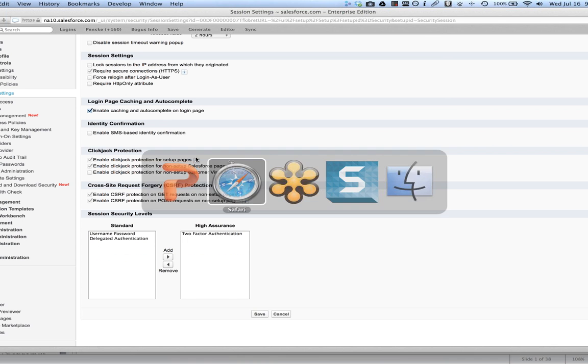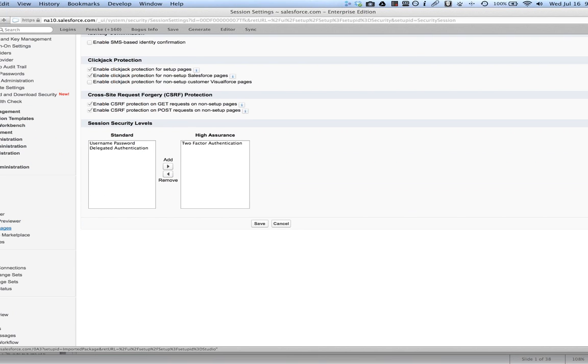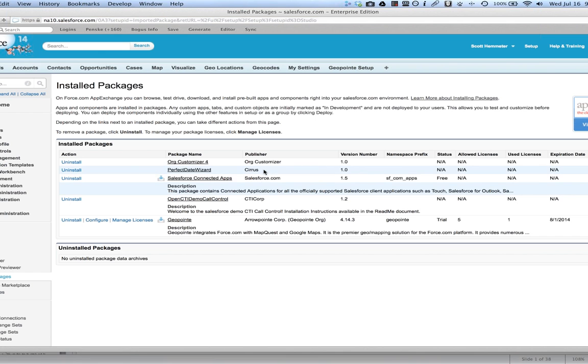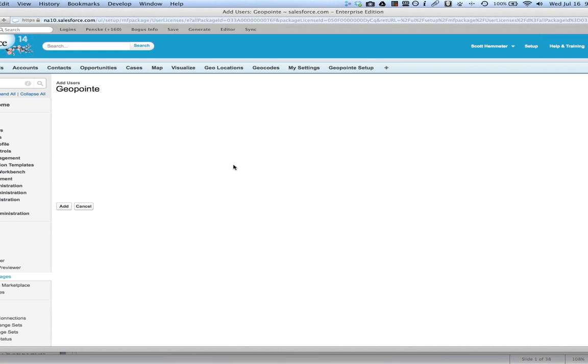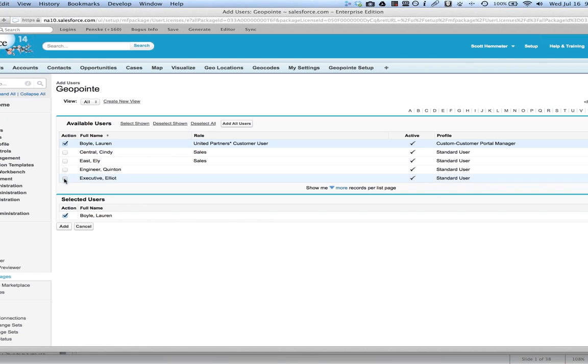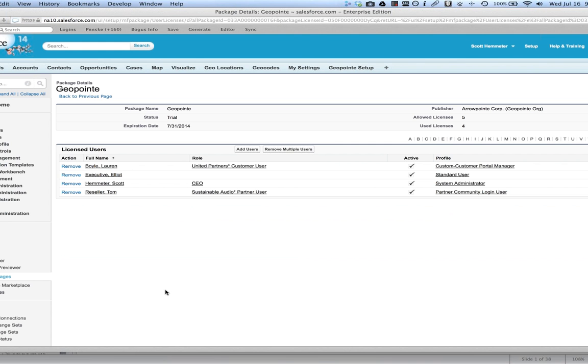So to set up a user, I would be in the setup area of Salesforce like this. I go to my installed packages link. This is where I see everything that I have installed. Okay, and here's Geopointe. Next to Geopointe is the manage licenses link. I can click that. This is where I can remove users. I could add users as well. You can see I'm allowed 5 licenses here. I'm the only one set up. I can click add users, pick off a few that I want to add, and so on. You can create views here. This is a Salesforce screen, but once you do that, you can hit add. Now those people have access to Geopointe.